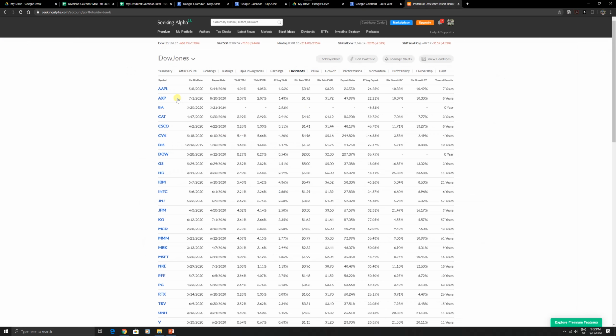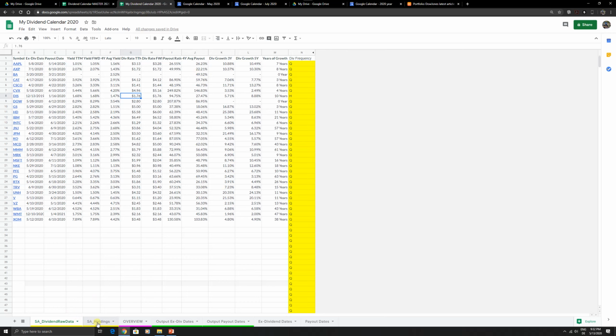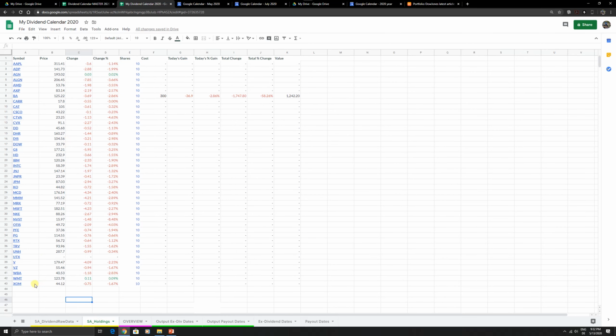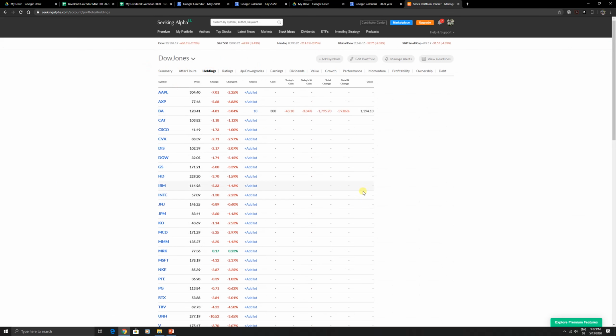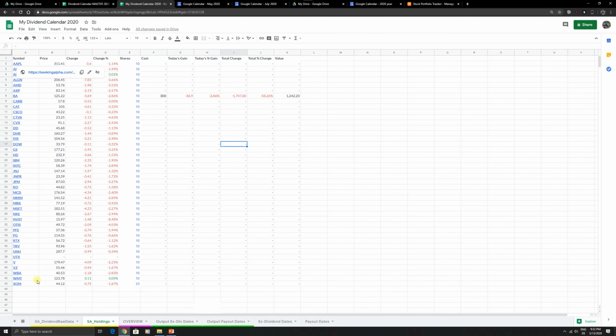And the other thing is, on the SA Holdings tab, here you basically put in the number of shares you own per security, and you can either take that information from Seeking Alpha if you're maintaining it here, or just type in your stocks and your shares, and then you're ready to go. Just make sure it's pasted into this column E, so that it gets picked up.